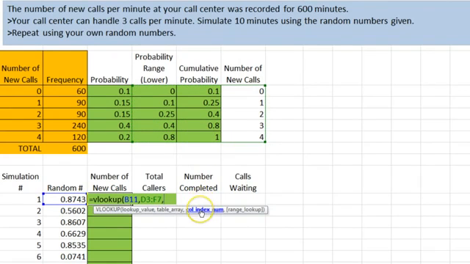Column index number means which number do you want me to report? The first one, the second row, or the third row. We want to report the third row back here, so we will put a 3 there.